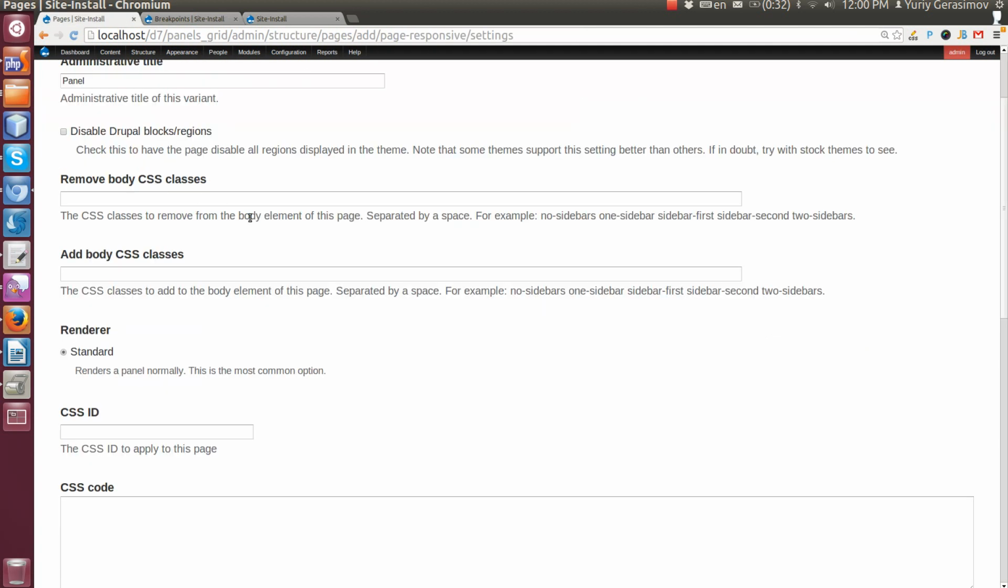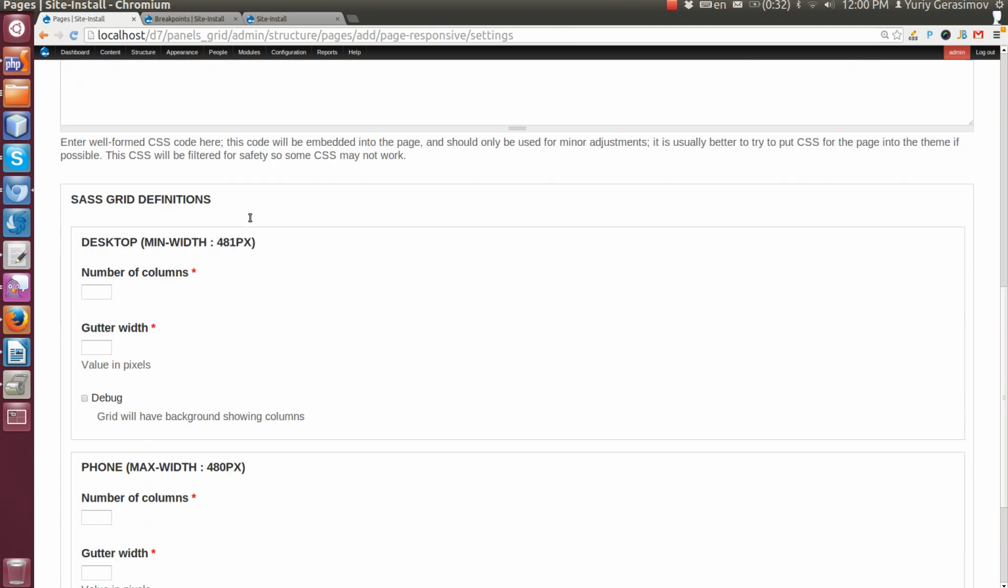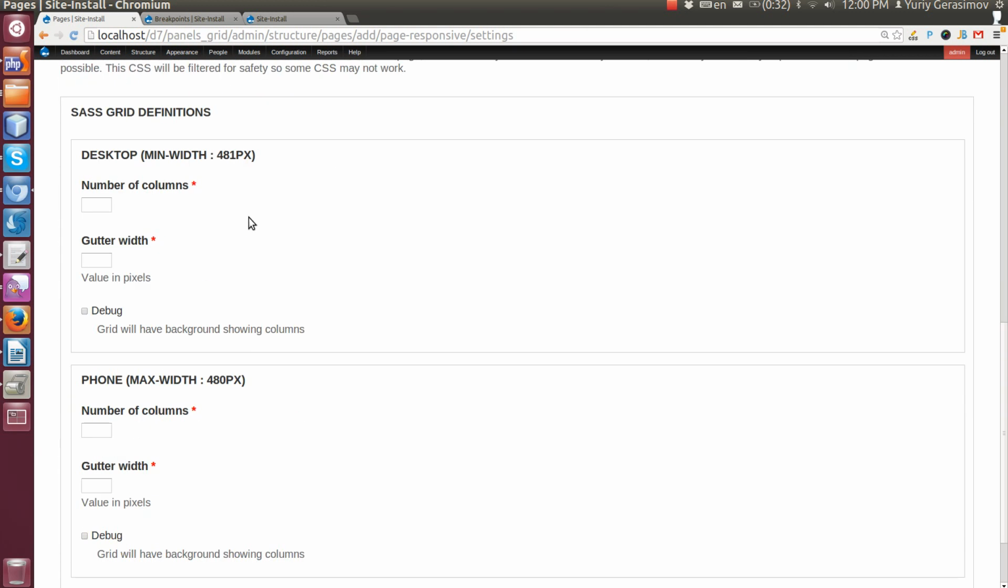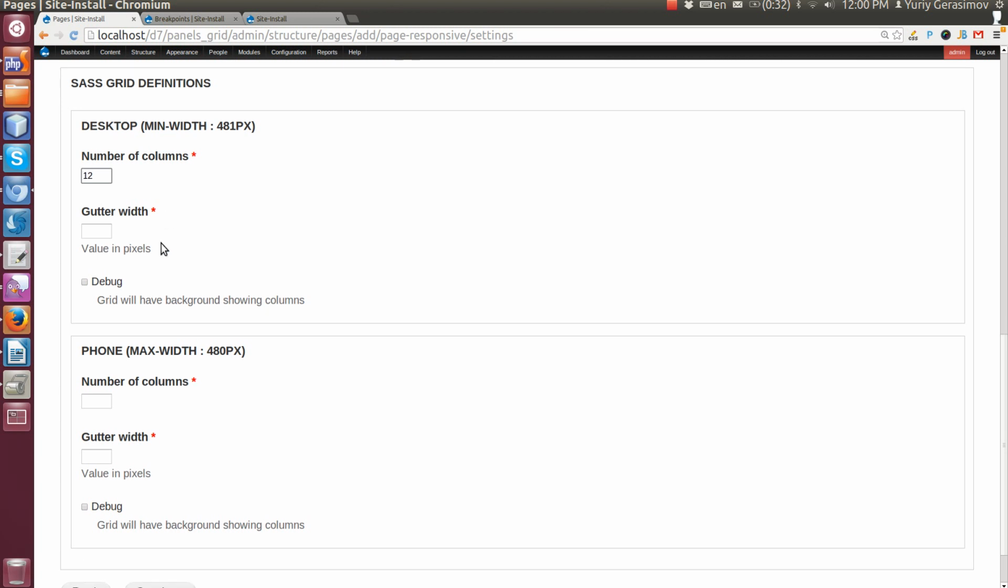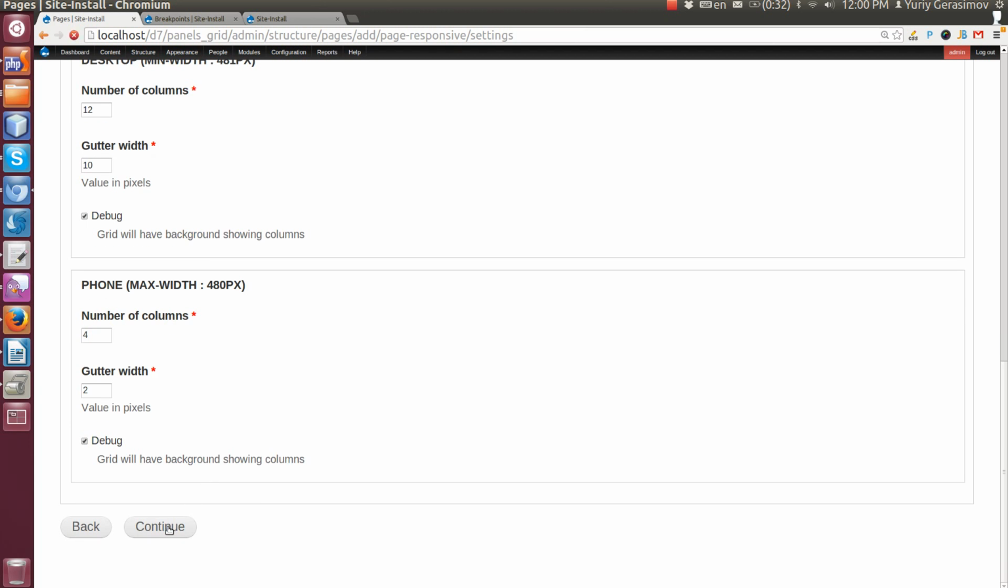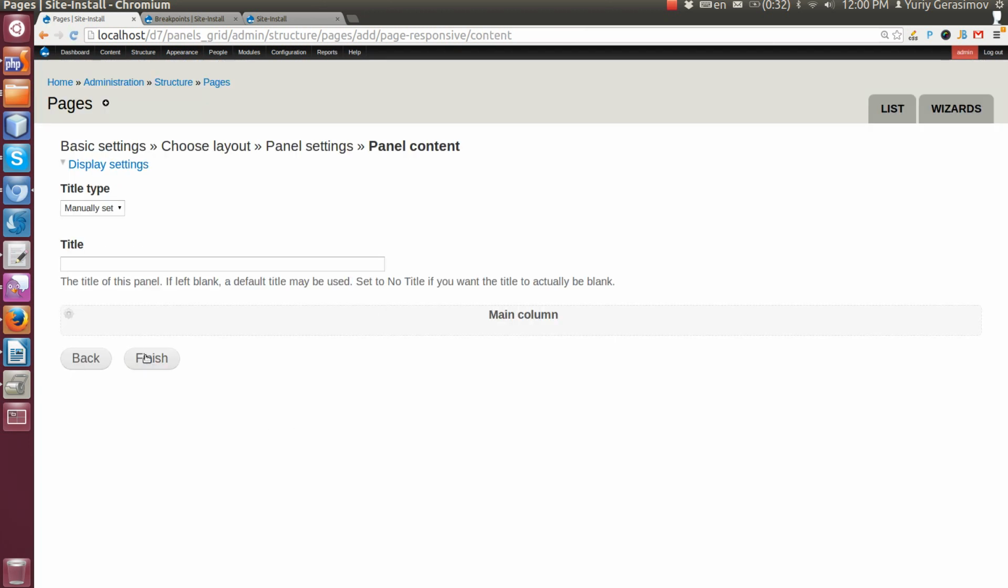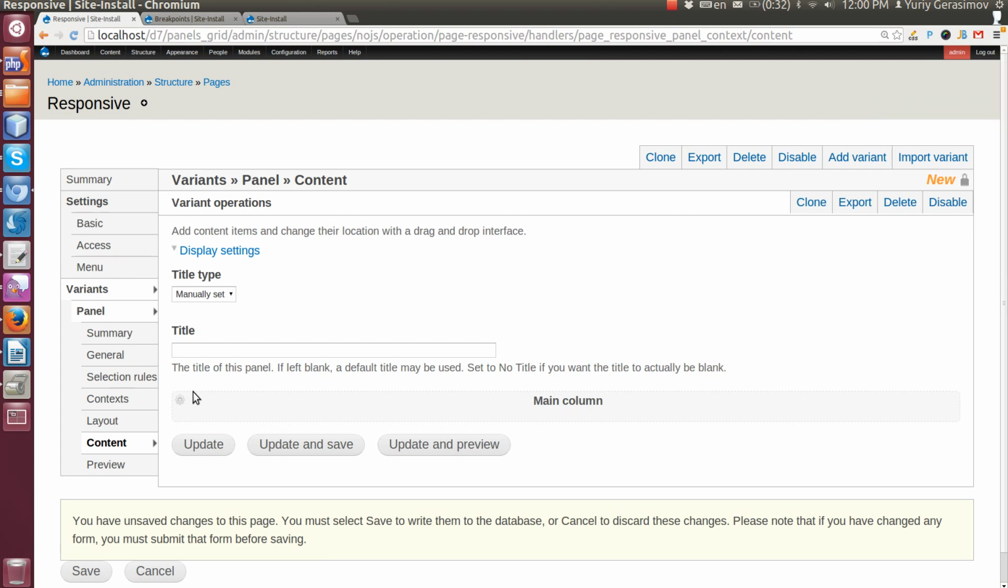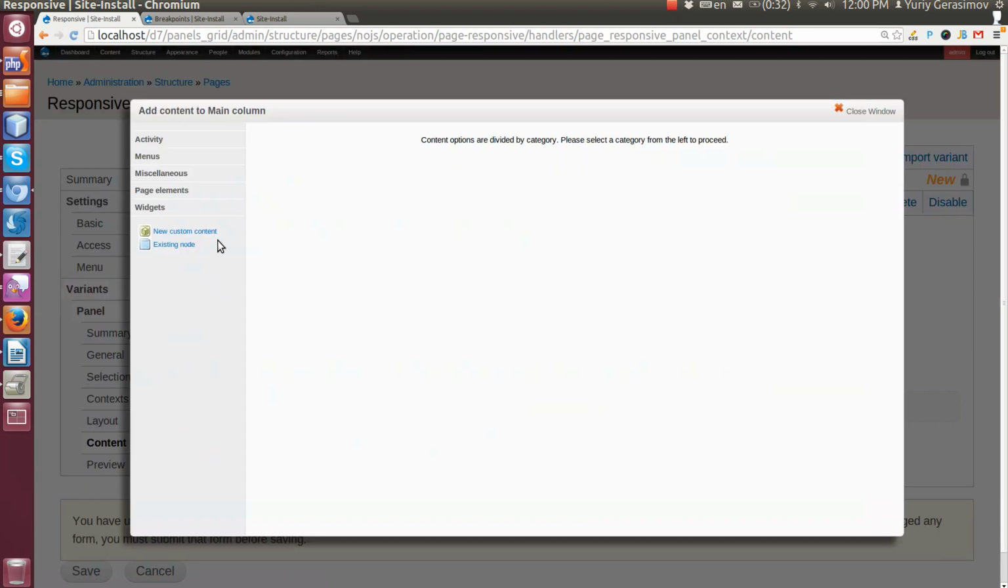When we are creating a panel, we can define parameters of our grid. Let's say the desktop version will have a 12 column grid and 10 pixel gutter, and the phone will have 4 with 2. Debug is the checkbox to show the grid and background. It is useful for development purposes. Continue. Let's finish, and now let's add some content.